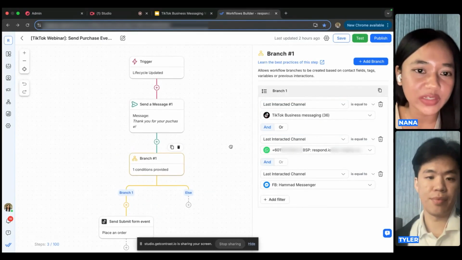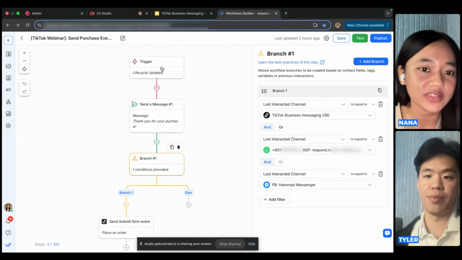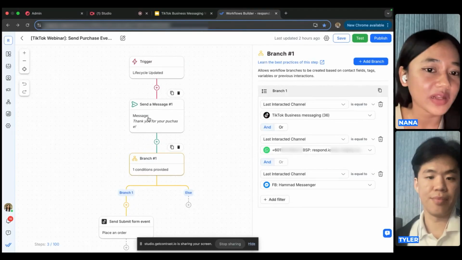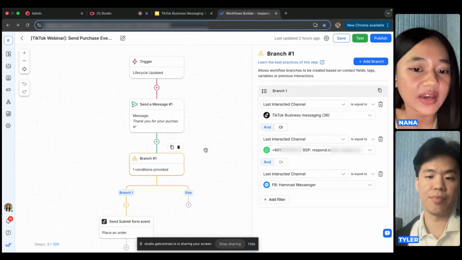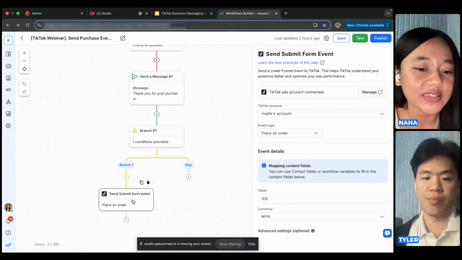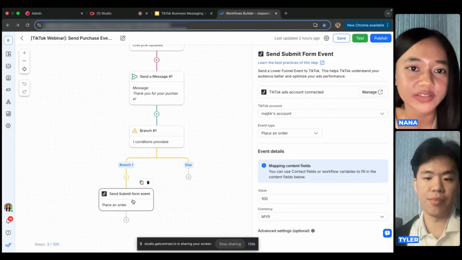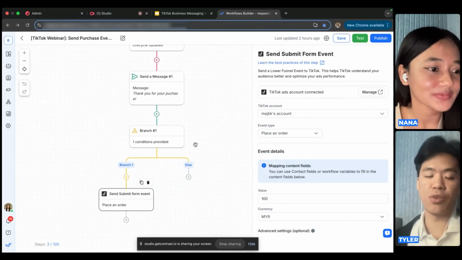So what the system will do is after the customer turns into purchase or customer stage, then me as a business will send them a message, and then I'll check if these are coming from TikTok business messaging or TikTok messaging ads, then only will send this purchase event to TikTok. Yep, all this is automated. Your agents just need to label them as customers using Lifecycle, and everything will be done for you.